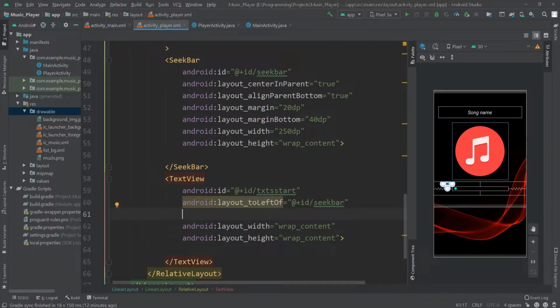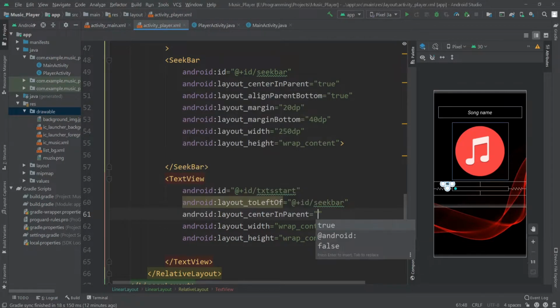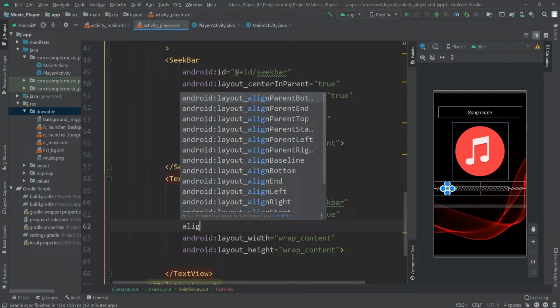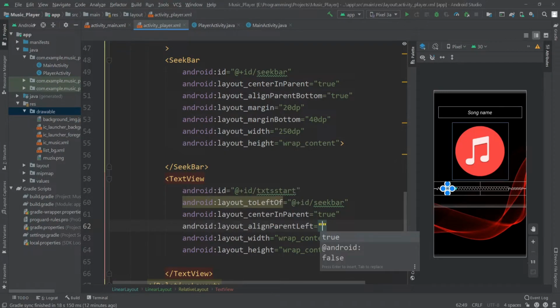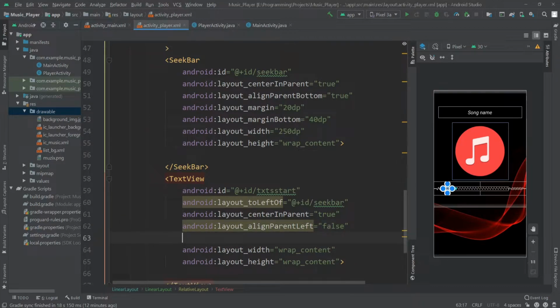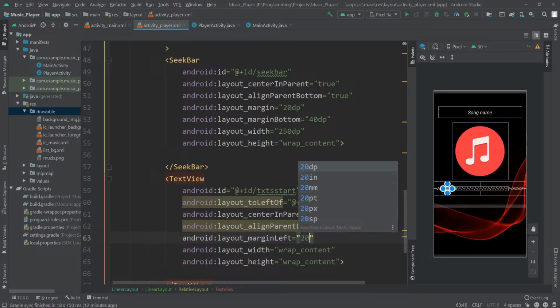And let's also put this in the center. So center in parent true, and the align parent left to false. And then let's give this a margin to the left of 20 dp. So margin left 20 dp.